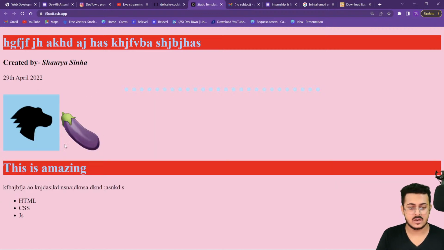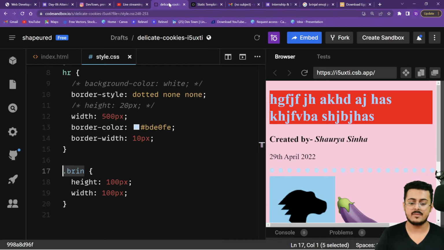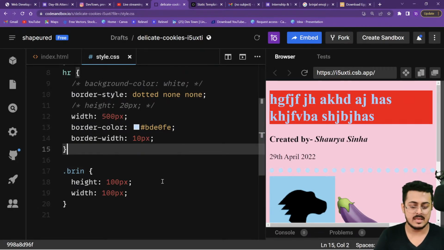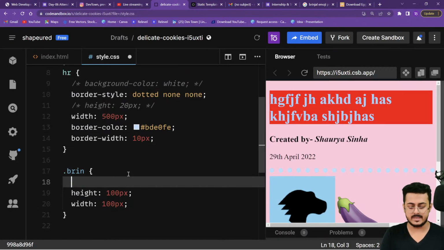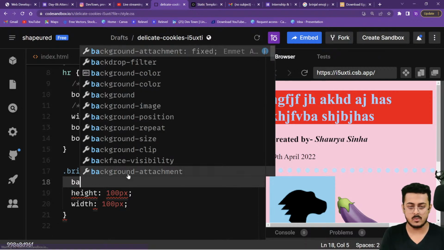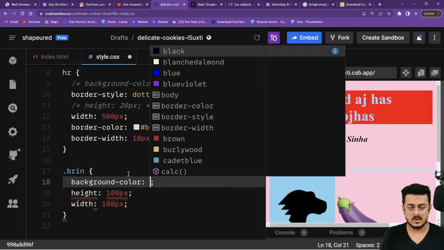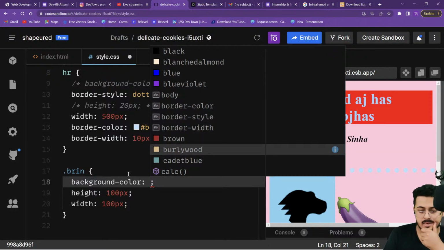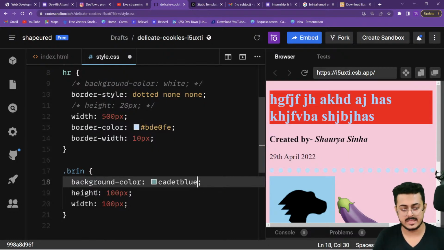As you are able to see now, the brin is 100 pixel by 100 pixel, whereas the image, the MDN logo, is still the same, the original size. Now maybe I want to have a background color for the image as well. Let's take background color, and let's take cadet blue. Okay, let's take cadet blue.